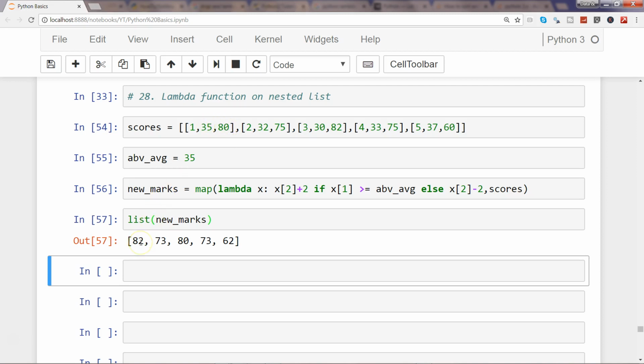Now if you see, in our first list, since our attendance was above average, I got 2 additional marks, so 82. Over here my attendance is less than 35, so I have to reduce 2 marks, and what I got is 73. That's perfectly fine. Then here again a reduction of 2 marks, so 80. Then a reduction of 2 marks, 73. And finally 37, addition of 2 marks, which is 62.